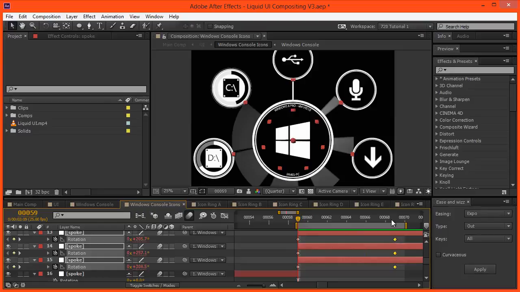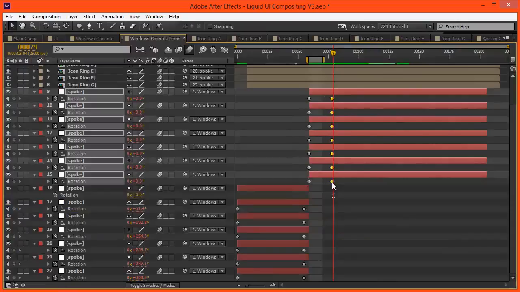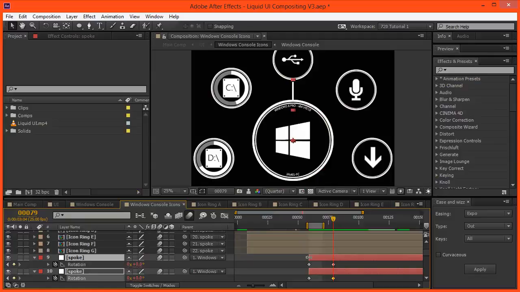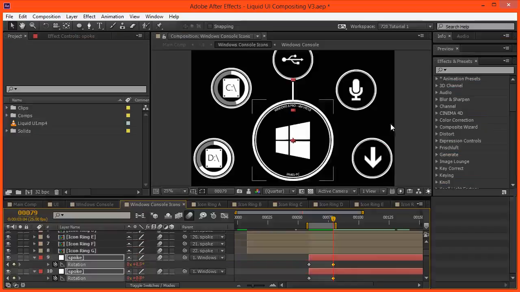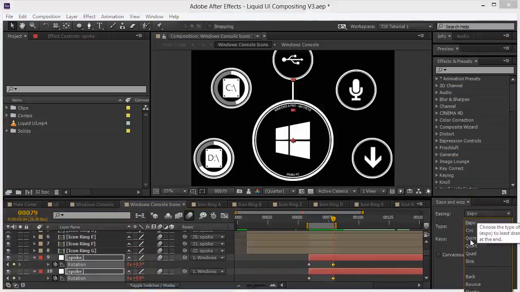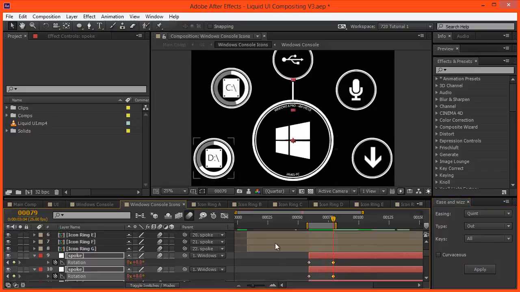Now 10 frame transition might be too quick, so let's just make this a 20 frame transition. Let's see how we go with that. Let me just change the work area. Maybe out expo was actually too extreme. So let's make it out quint. Let's try that. That's much nicer.